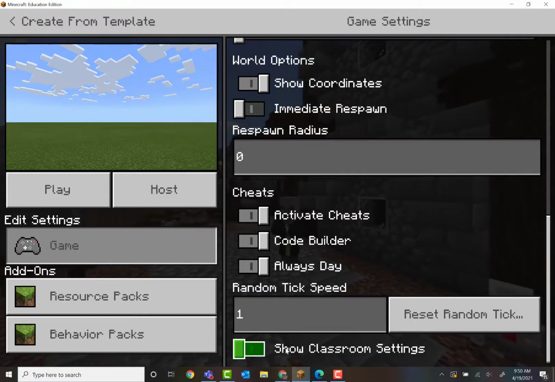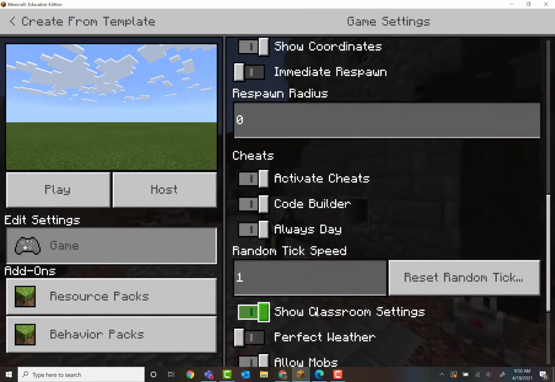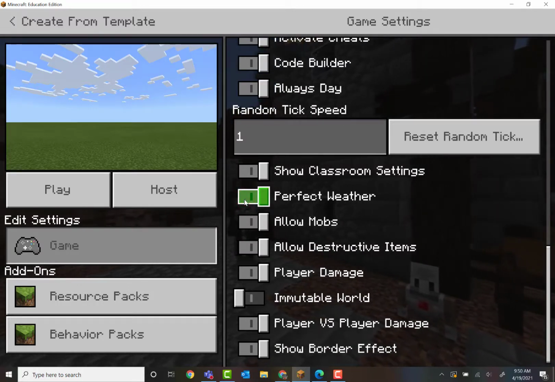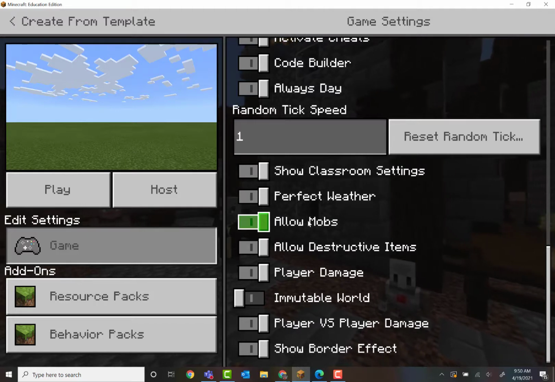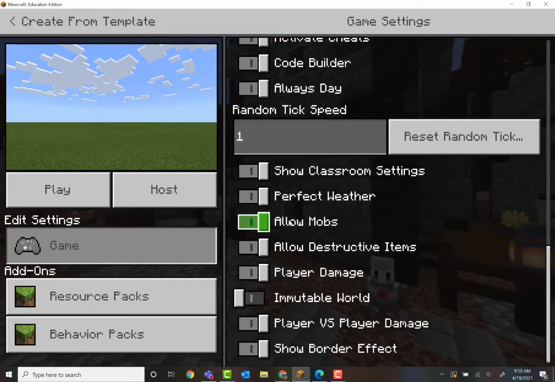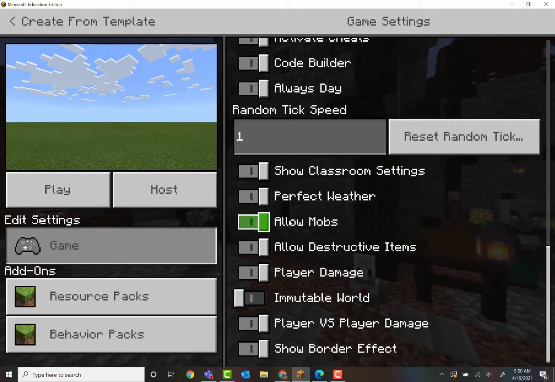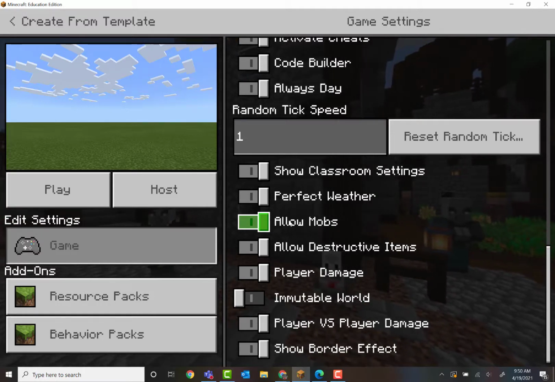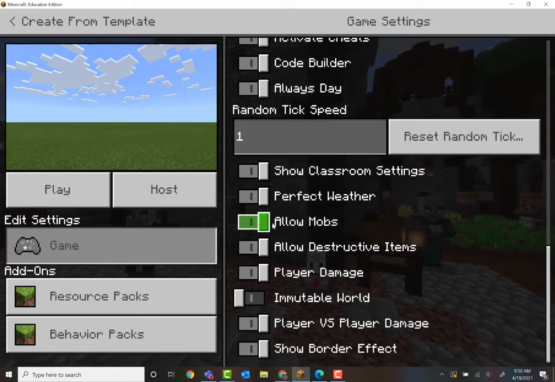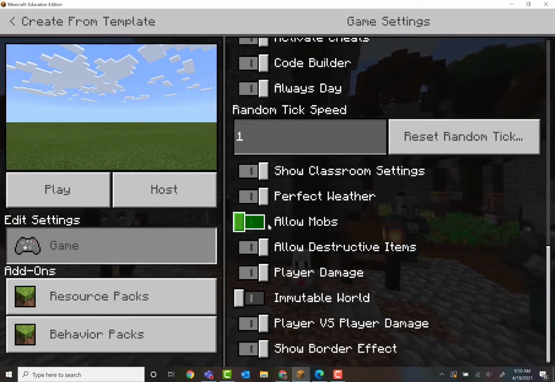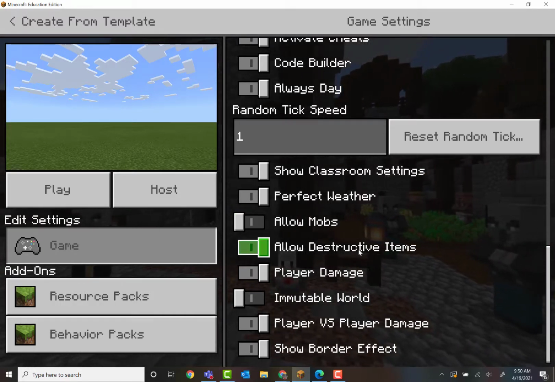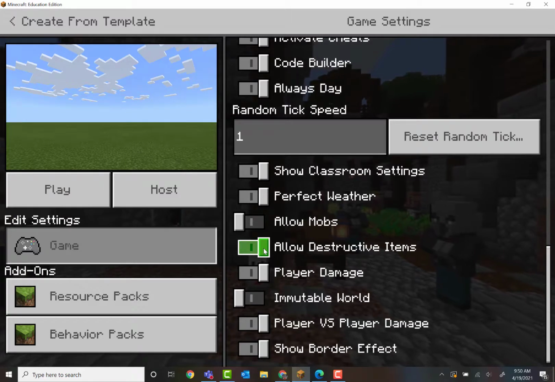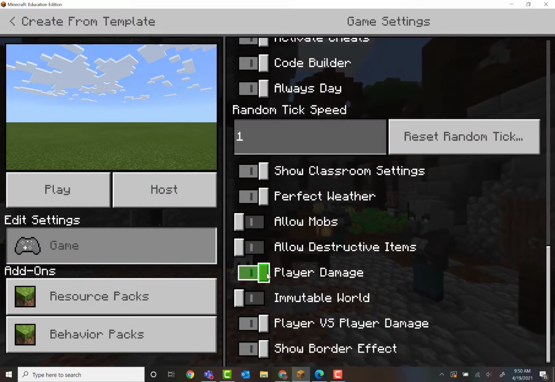But down here we have something called classroom settings. When I turn that on, we get a series of other options here. So lots of things that I do. I turn on perfect weather so the students don't have to deal with rain or anything like that. And then these are the big ones right here. Allow mobs. That means spawning monsters and creatures that basically want to hurt you all the time. But this also includes if you want to spawn pigs or cows. So you have to have that on or off depending. When I start, because I want to focus on building, I turn that off. I also definitely turn off destructive items, meaning the students can't get TNT and accidentally blow up their builds or other people's builds. And then I also turn off player damage.